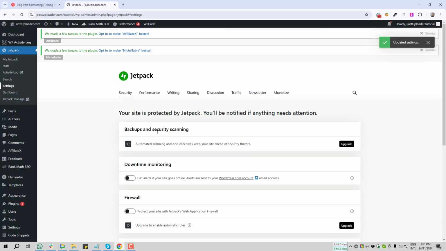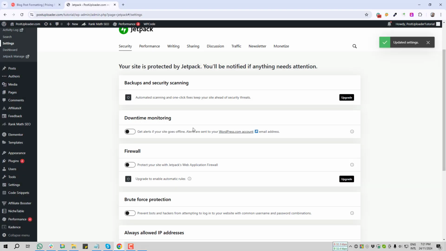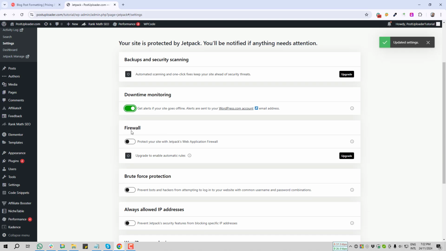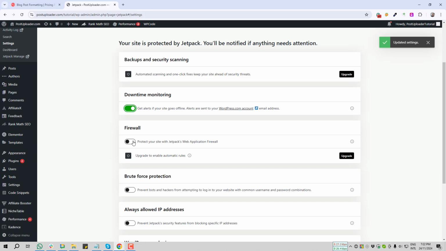Here I can enable downtime monitoring. This is very important. If you enable this option, then when your website will be down, that time immediately you will get a email notification. So I prefer to enable this option. After that, you can enable firewall, protect your site with Jetpack web application firewall. So I love to enable this one also.